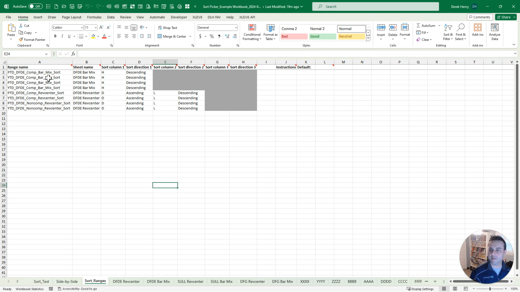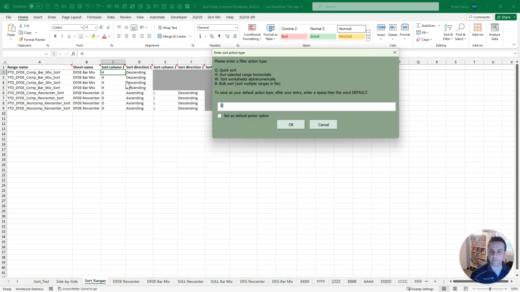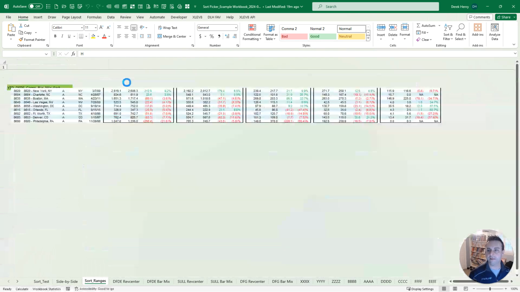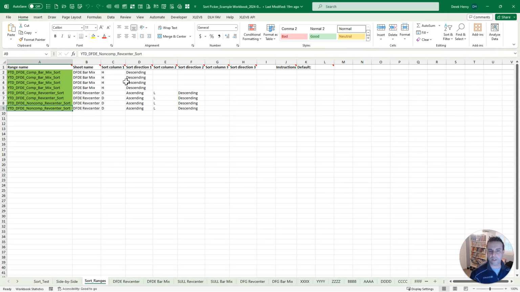What this is going to do is have you define the range name, what sheet it is in, how we're going to sort, what column, which direction. You can do up to 3 of those different options. So we're going to run option W here. Actually, it's option B for bulk sort. And it applies all those sorts in one step. The best thing is you can reuse these settings. You can save that in a file, or you can reuse them if you're doing the same thing in many different similar files.